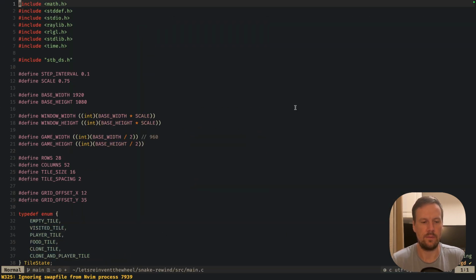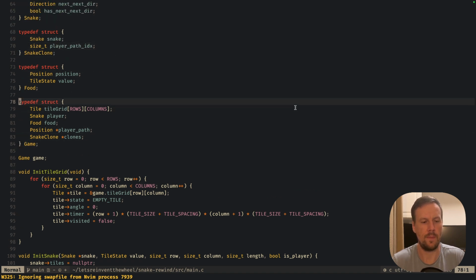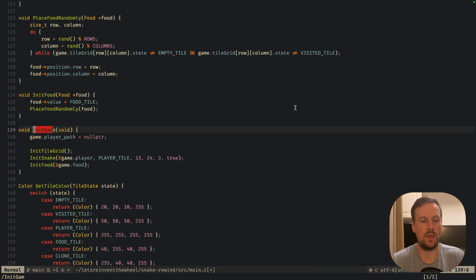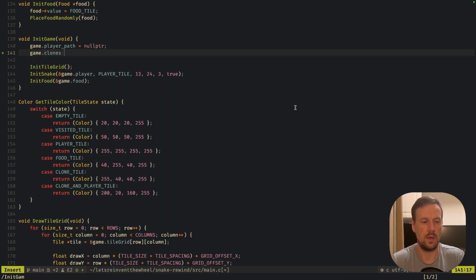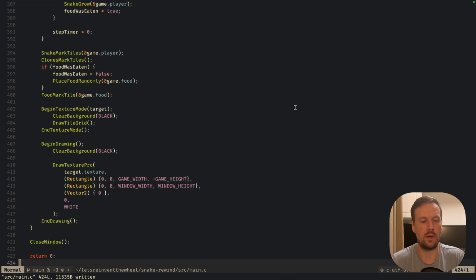We can find our global game state, which is game, and introduce a new property here, which is game over. Let's find our init game method, and first of all we need to fix this initialization of clones array. We can explicitly set it to null, and then we can say that game over is initially false.